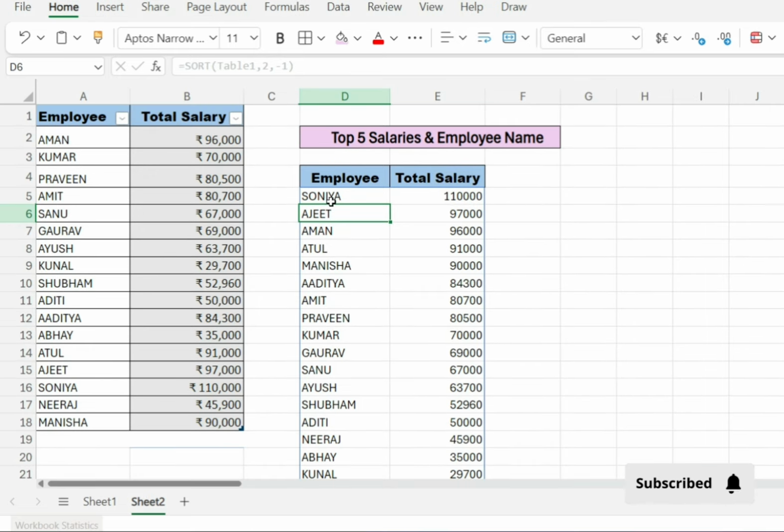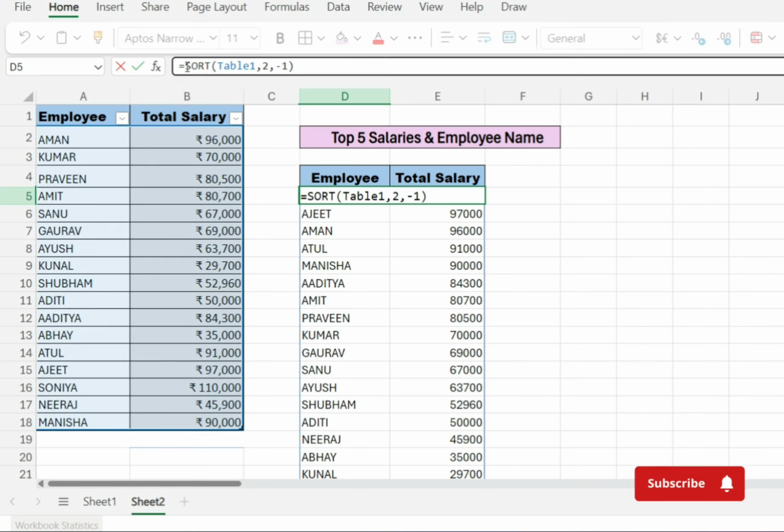As we only want the top 5 salaries with employee names, now the take function will come into action. The take function takes a certain number of rows and columns from your data. Write take before the sort in your formula and open the bracket. Now at the end of the formula, write 5 after the comma and close the bracket.